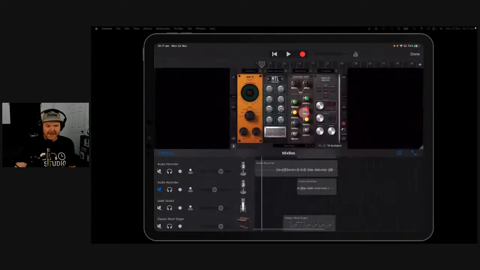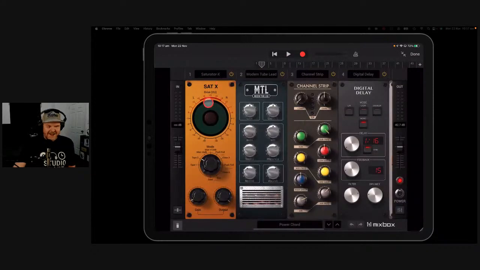So if we tap on here, this is the interface we get. Now here on the iPad, you'll want to tap this bottom right button to expand it out. And check this out. What we've put on here is a saturator, the Modern Tube Lead plugin, a channel strip so that we can adjust some of our different frequencies, and a digital delay. We could use this exactly like you would use a Eurorack or a rack mount, just the other way around. For the interface, instead of having your rack going sideways, you've got it going up and down. And it's very, very cool.